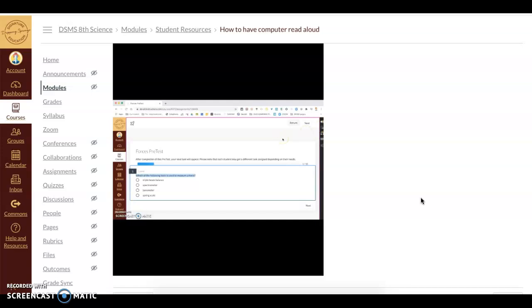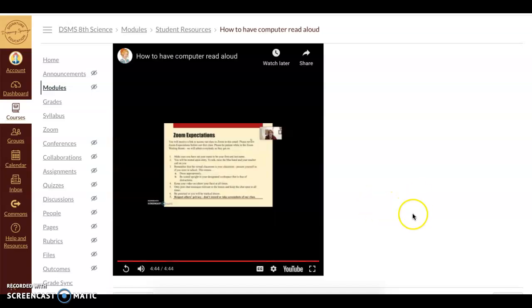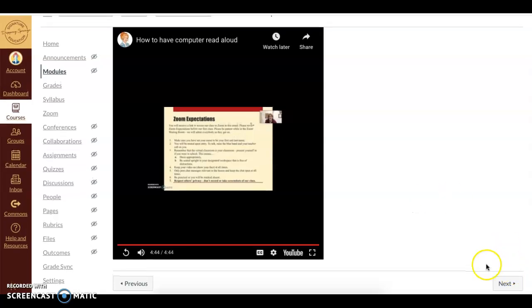You can do a paragraph or an answer choice at a time. Reach out to your teachers if you need help accessing materials, but everybody should be using these if you find that it helps you. So Snap and Read is a great option if you like to hear things aloud.